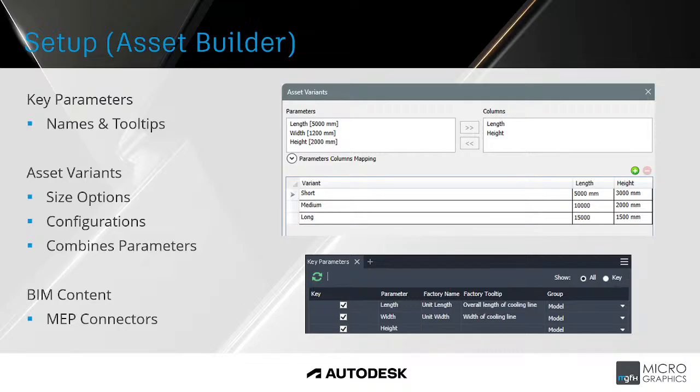Part of the key parameter setup and modification is creating asset variants. If this asset that you're building comes in different variants, we can create those variants. We can predefine those variants using the key parameters. So we see we've got at the bottom length, width, height selected as key parameters. Then in the asset variants, we've got those parameters listed as well. And so here now we can create our variant. The table at the bottom, I've got short, medium, long variants.